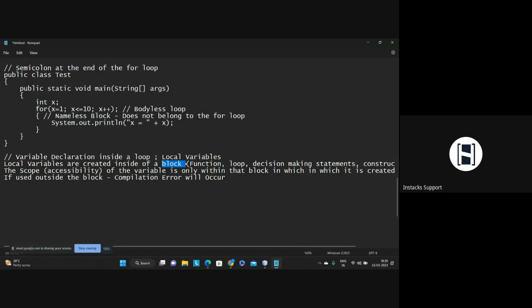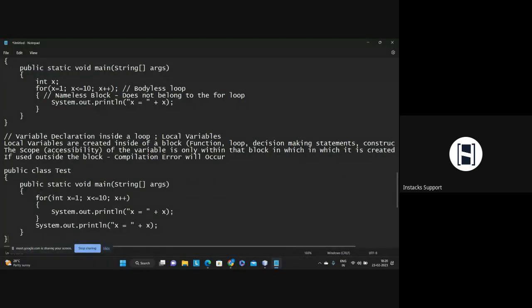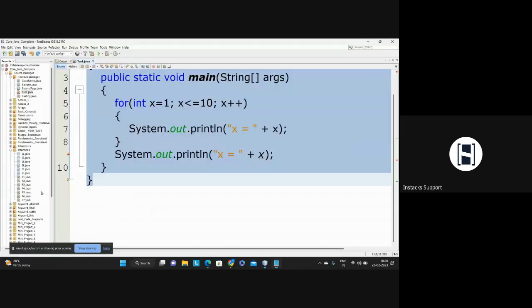The speciality of these variables is that they can be used only inside the block in which you are creating them. If you try to make use of them outside, it will generate a compilation error. And this is what is happening here. Since I am creating this inside the for loop, it is accessible only within the opening and closing of my for loop. So when I try to make use of it outside of the for loop, it throws me this error. So please remember, this is another very important point for us.